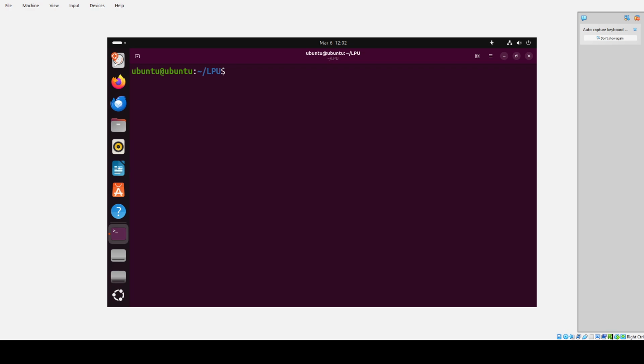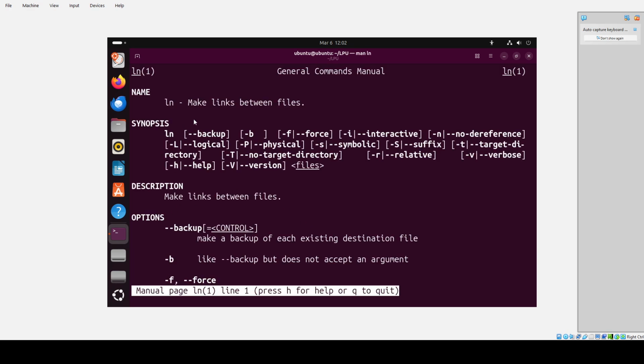Then the links. Okay, the most interesting one is link, ln. What is this? It makes links between files. So what is this used for? When you want to create a link, why do we want to create one? Because sometimes I want to have a backup. I want to link two different files. I will show you a demonstration so you understand it much better.